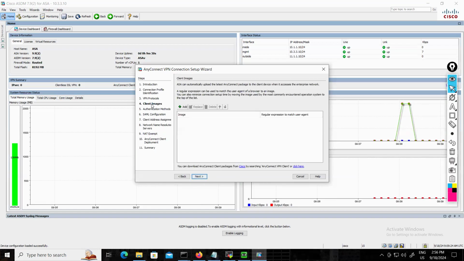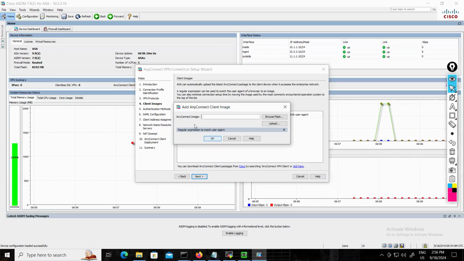Now, client images. These are the VPN client images. Okay. So right now there is no image. We'll click on add. Okay, so here it is asking for AnyConnect image. So there are two ways. One is you can browse the flash, or else you can upload. So if you click on upload, it will give you access to your system, and you have to attach the images wherever you have downloaded.